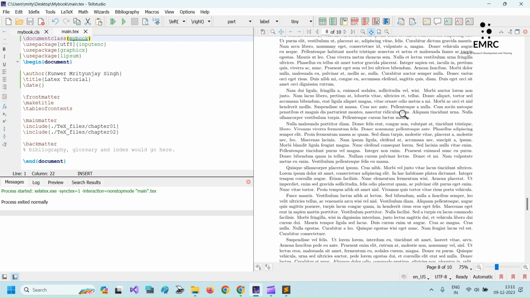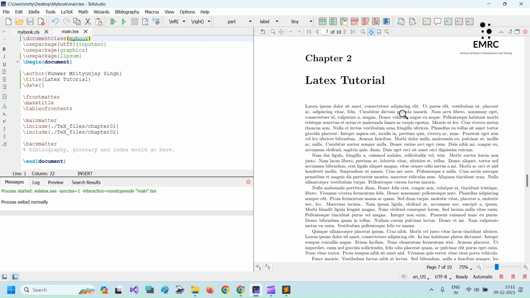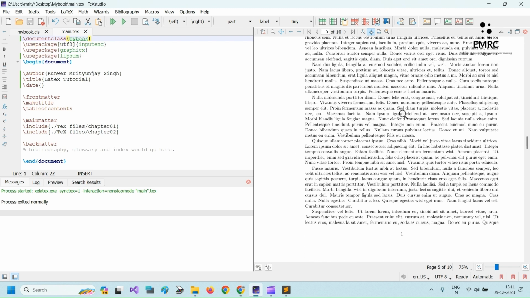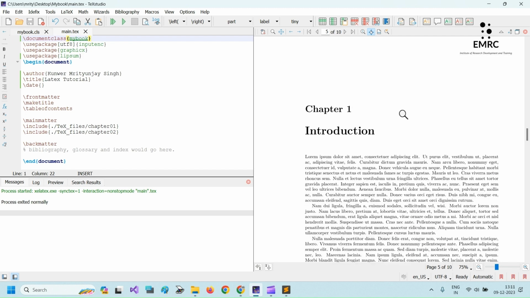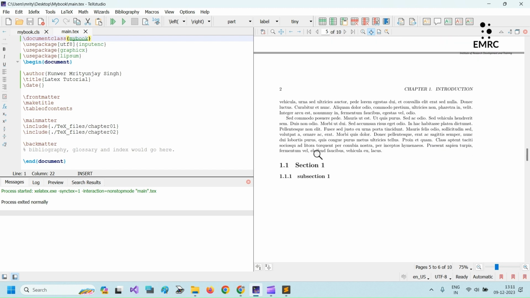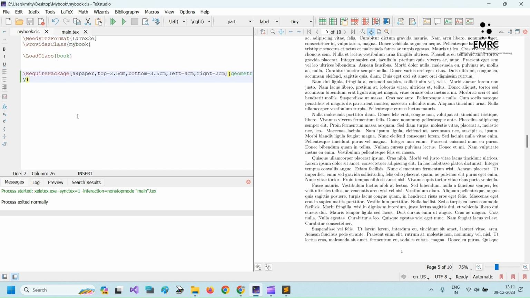This one is the second page of the chapter, suppose chapter 2. Actually this is a two-side book. It means when you print this book, on the right side this page will be there, on the left side this page will be there. That's why you can see the margin here, because it is a two-sided book. We can change it to a one-sided book also.